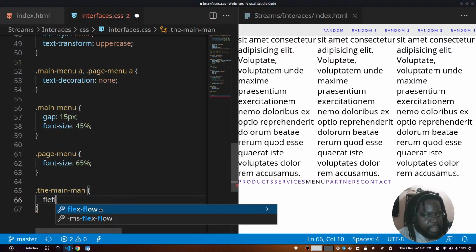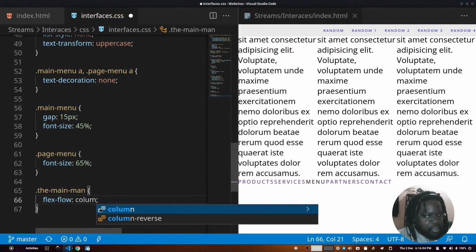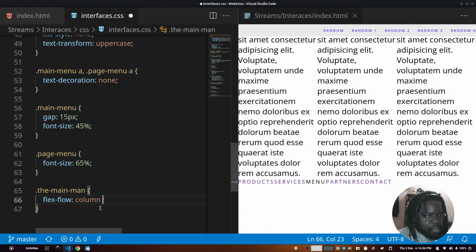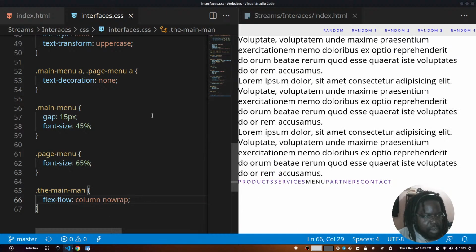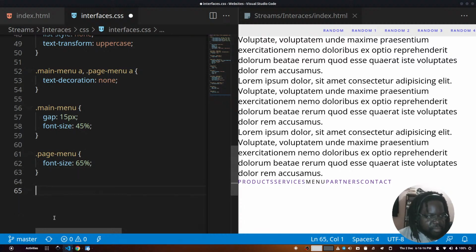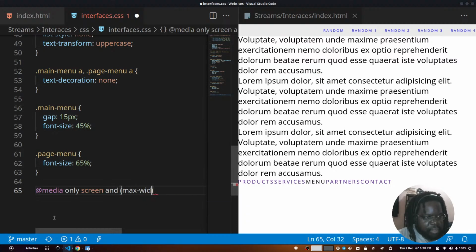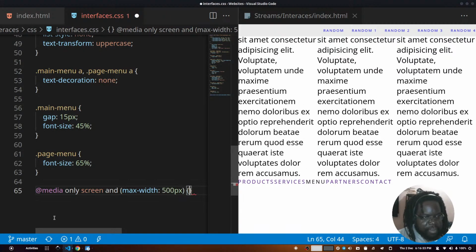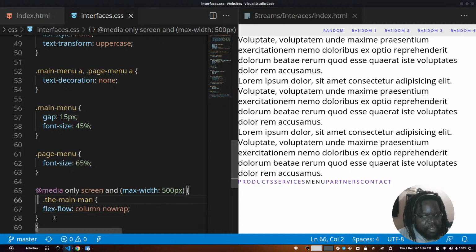Flex-flow column, no wrap. In fact, no, let's reserve that for the mobile view. So what I'm going to do actually, cut this and drop it into a media query. Media only screen and max width. Let's go with something like 500 pixels, which is like nobody's phone.